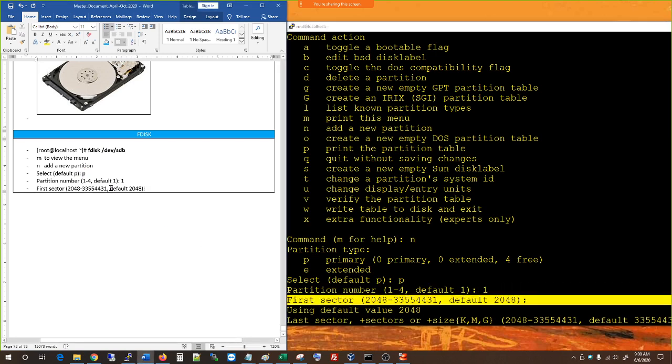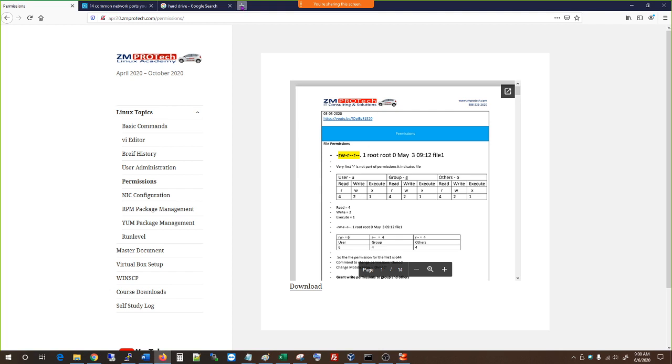So what do you mean by sector? On the disk, let's see here.